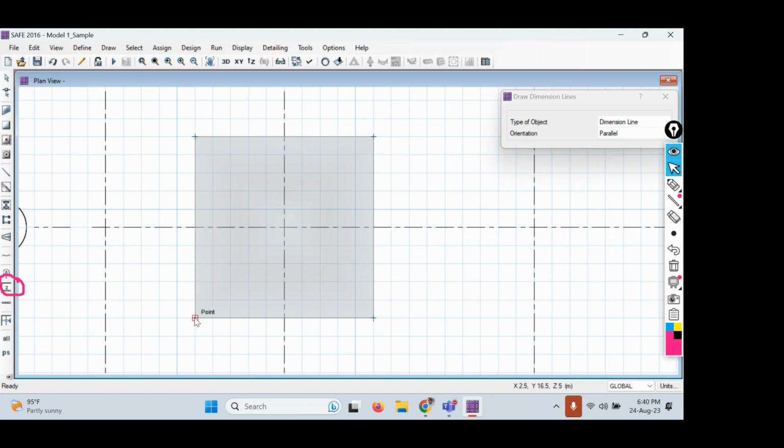Select any one point and then freely move to the next point, and you can see the dimension, which is 5 meters, and then click it. If you drag to the bottom or to the top, the dimension line will be visible. Let's say I want to get the dimensions at the bottom. Just drag it to the bottom and you can see the 5 meters dimension.